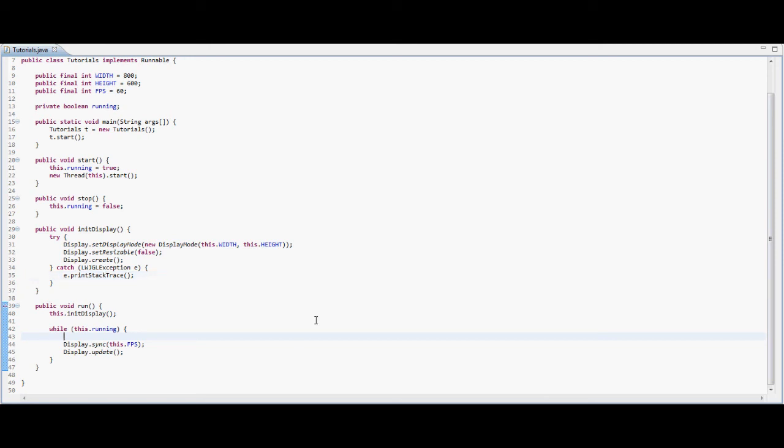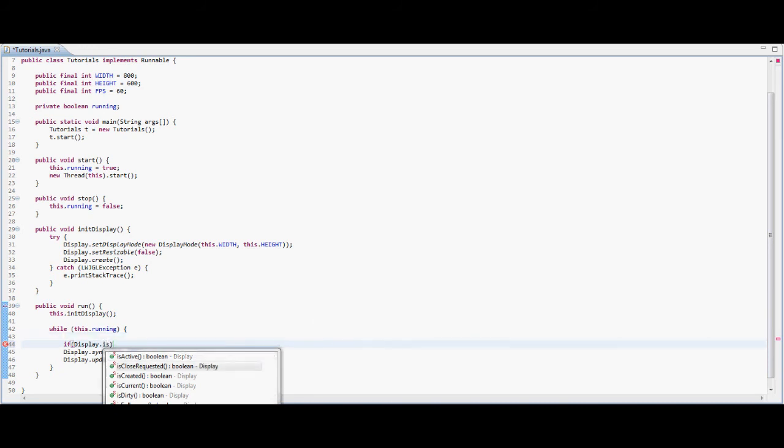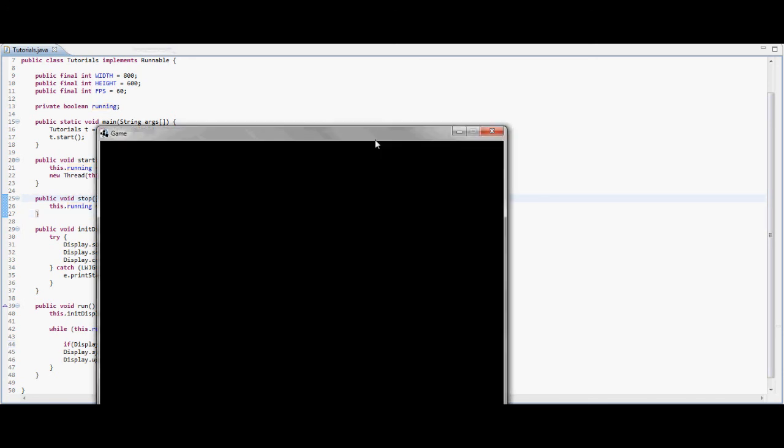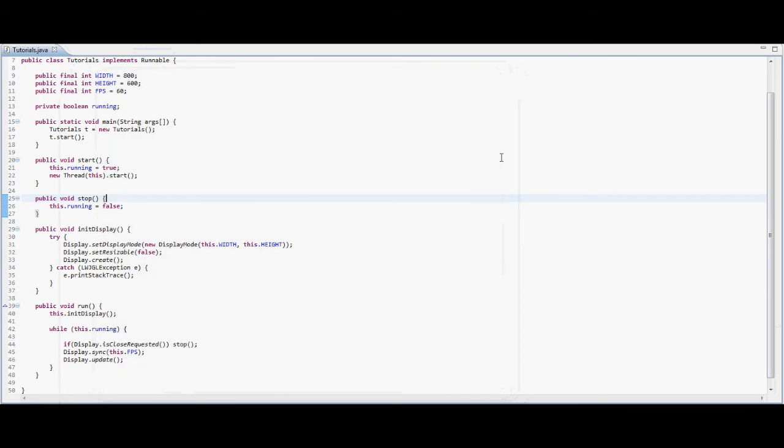So we're going to want to put in a statement, and we're going to say if Display.isCloseRequested, and we're going to call the stop function that we made up here. We could set running equal to false, but the issue is if you want multiple things to stop the program and they all call the stop function, what we're able to do here is, if we want to do any special code when the program stops, all of the things that stop the program will run that code. So it's always good to use all the functions that we've made available to ourselves. If we run this now, we'll have a display and we can close it.